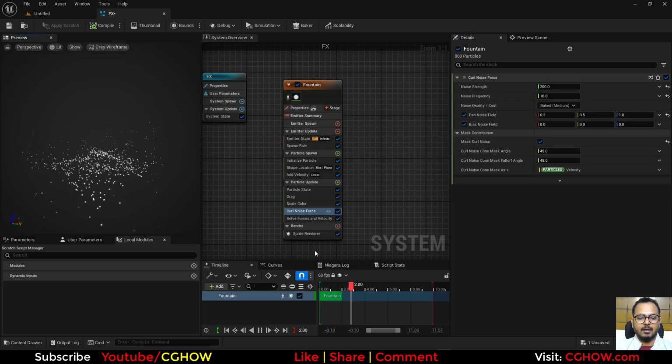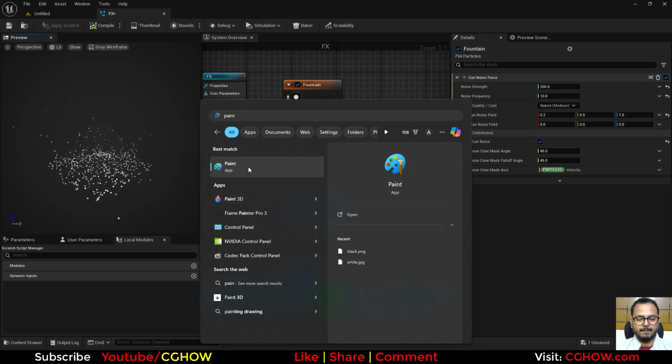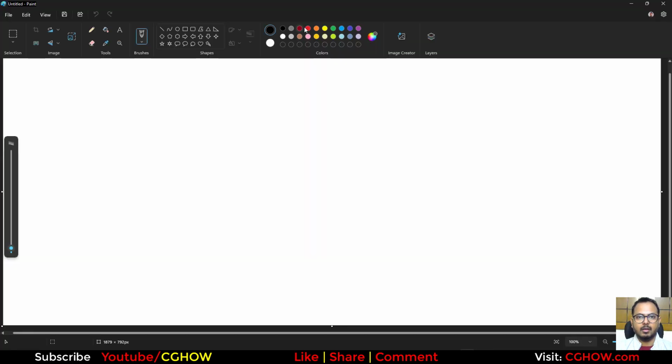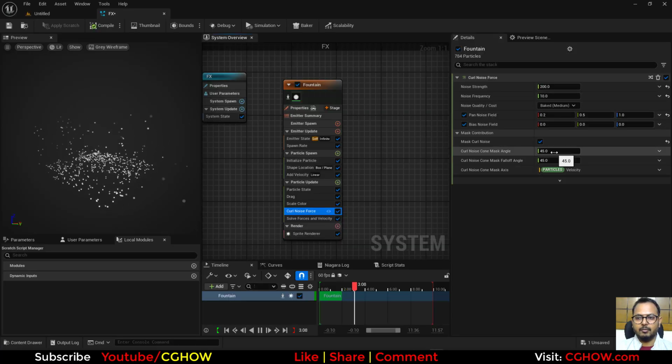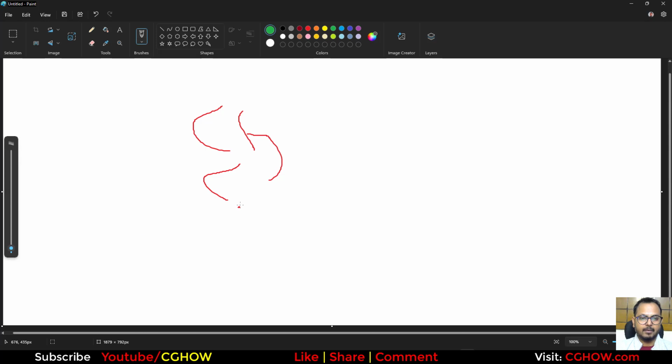So basically, you have the particle like this, and with the curl noise, this will go randomly like this, okay? And I have mask, and I have angle in the mask, basically this angle value 45. So basically, from here to here 45, or maybe you can take 90. So if this velocity is matching within this angle, it will stop that particle, okay?